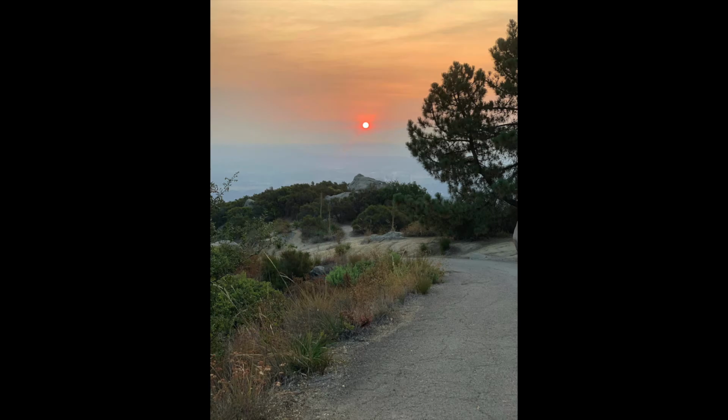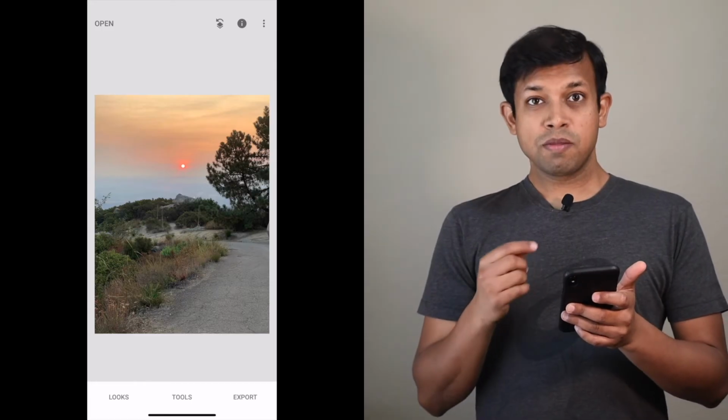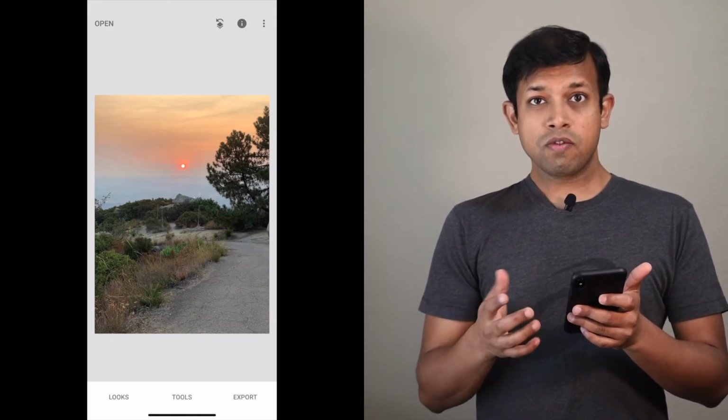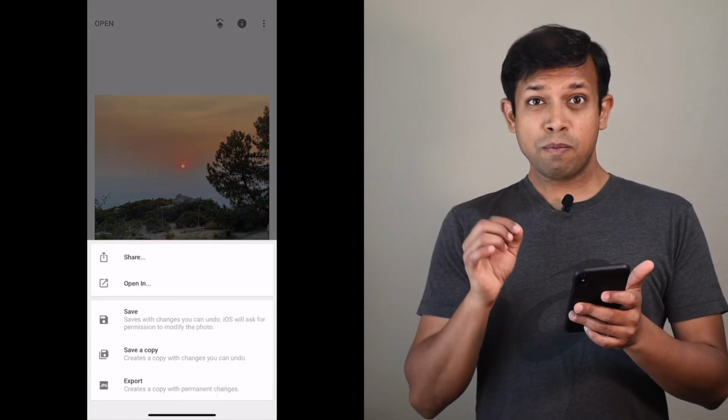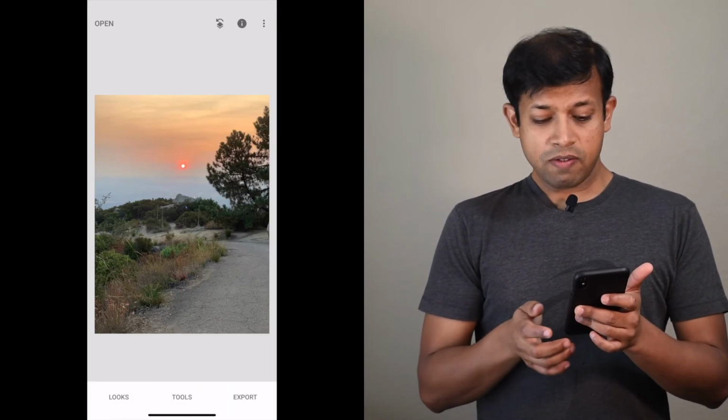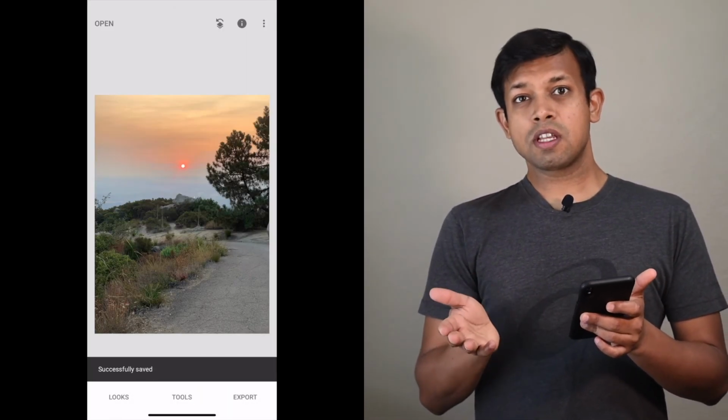Now all you do is on the right bottom corner, just press the check mark, and that will confirm that you are okay with the edits. Now go to export on the left bottom corner, and all you do is save the image, and that image is now saved into your library. So it is pretty convenient, pretty quick. It happens right on your phone and you're done.